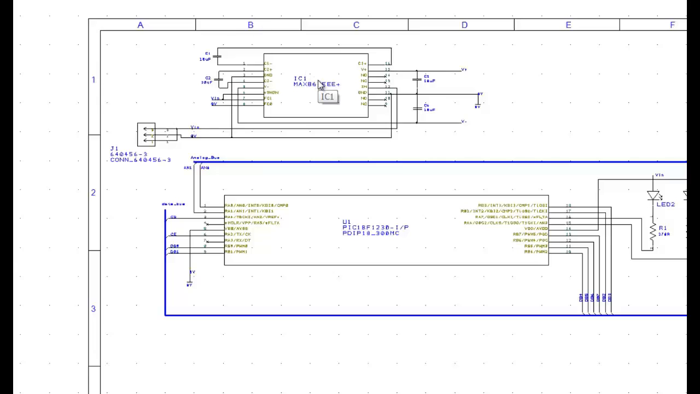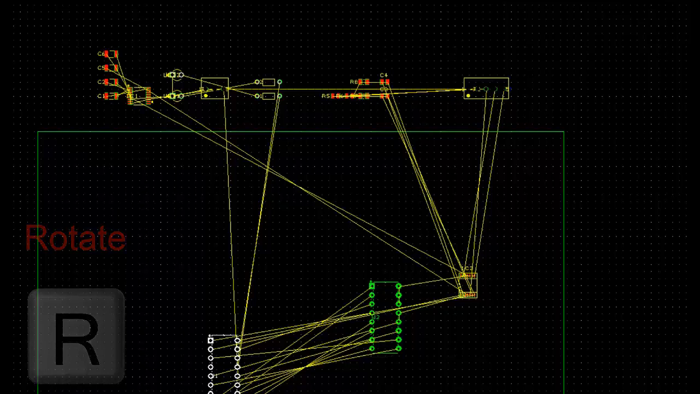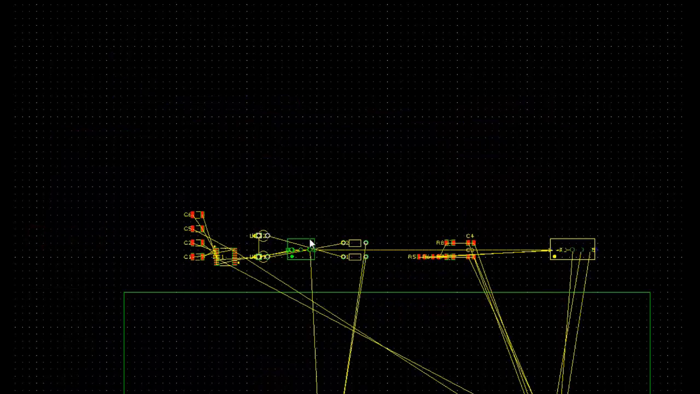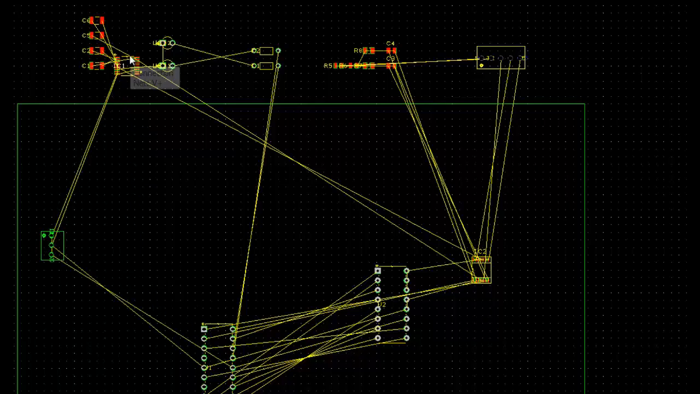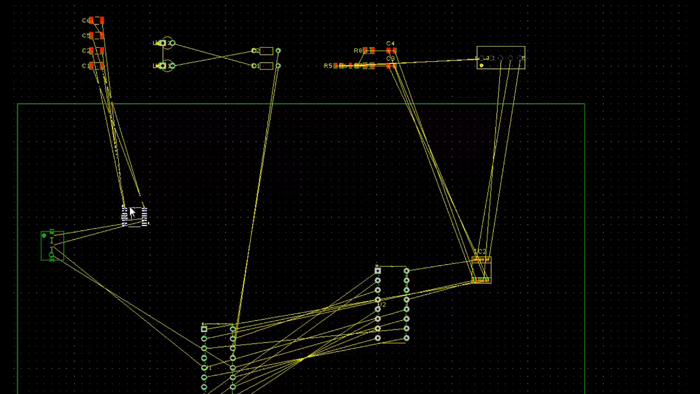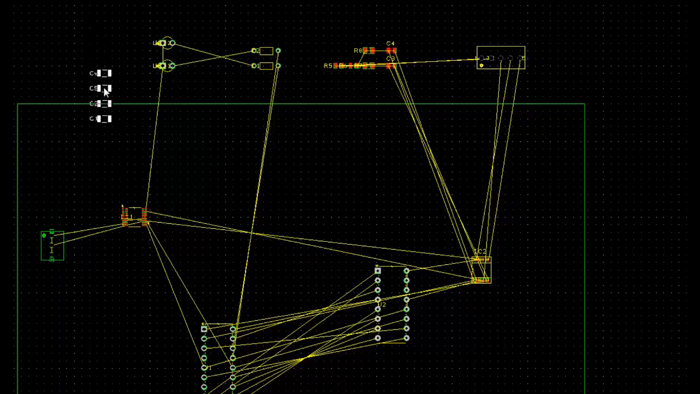Looking at the schematic, we can see IC1 has the connector J1 associated with it, and we can place this and rotate components with the shortcut key R. Placing IC1, we see the rat's nest of wires to the capacitors, and using a selection box these can all be selected and placed together.